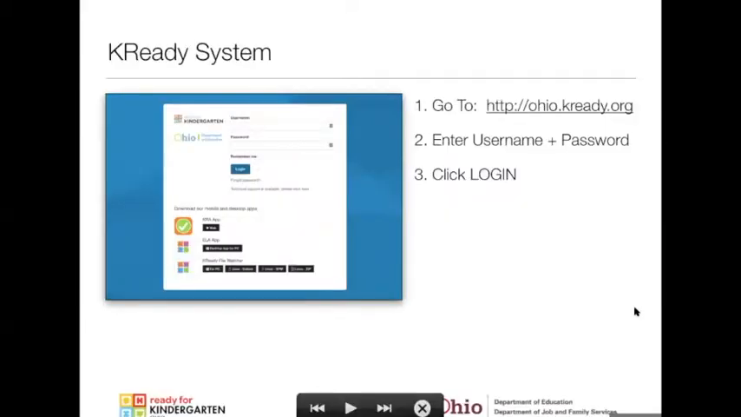So now we're going to take a look at the actual KReady system. Once you have received your credentials, you can access the system as follows. One, you'll go to ohio.kready.org. You'll enter your username and password and then click login. It's really that simple. Again, if you click forgot password, you can recover your password if it is indeed forgotten.